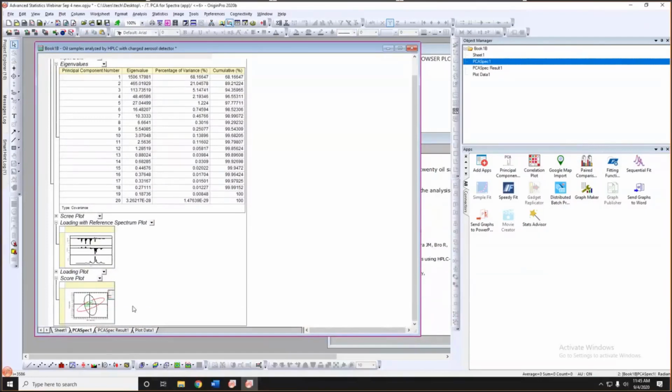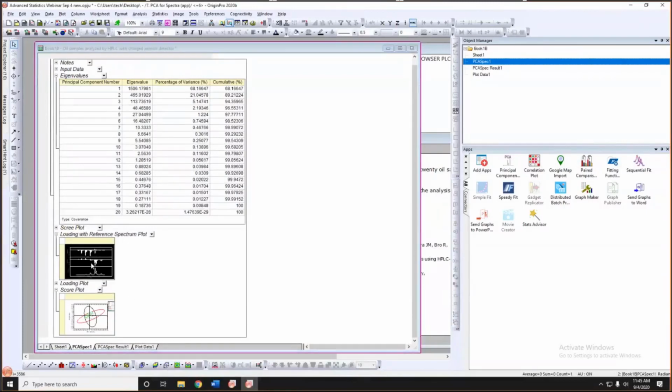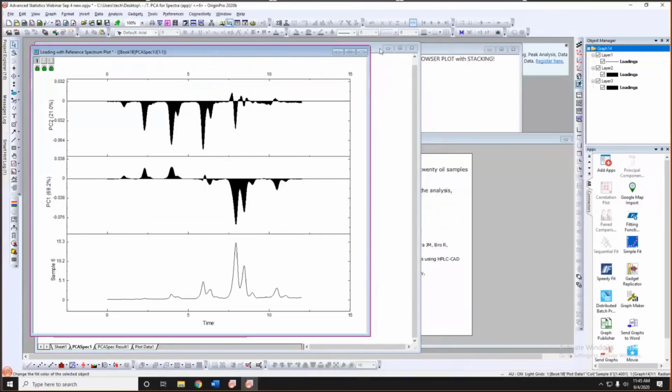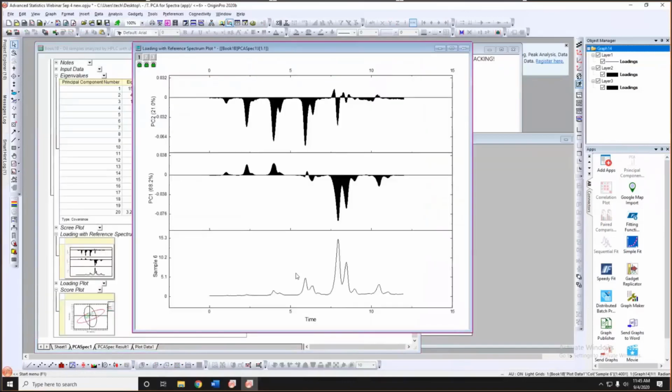result sheet. So the first thing we can check is the loading of the spectrum plot. It tells us the importance of its data, its time, to generate the principal component. Now I use sample 6 as the reference spectrum.